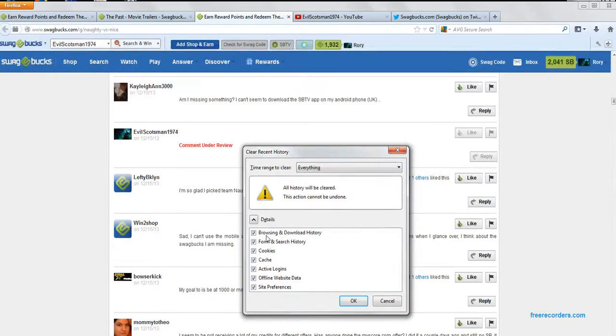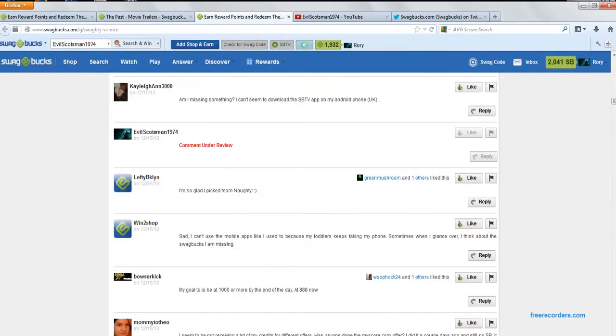Your cache is your browsing and download history, your form and search history, cookies, cache, active logins, offline website data, and site preferences. The problem with doing that is it will log you out of absolutely everywhere. It's going to clear absolutely everything. So when you do that, you will probably have to log back into Swagbox, log back into Facebook, log back into this, that, and the next thing. That is how you would do it on Firefox.